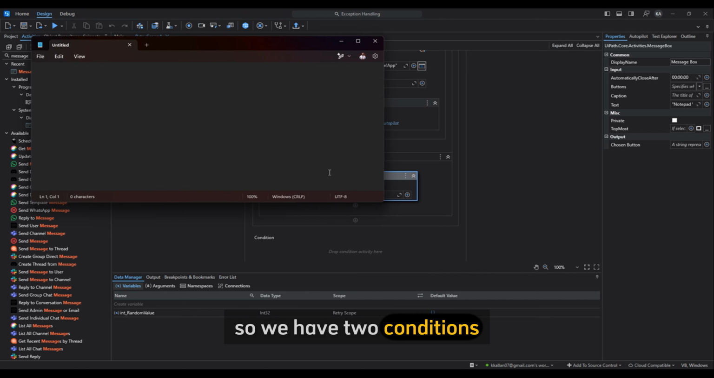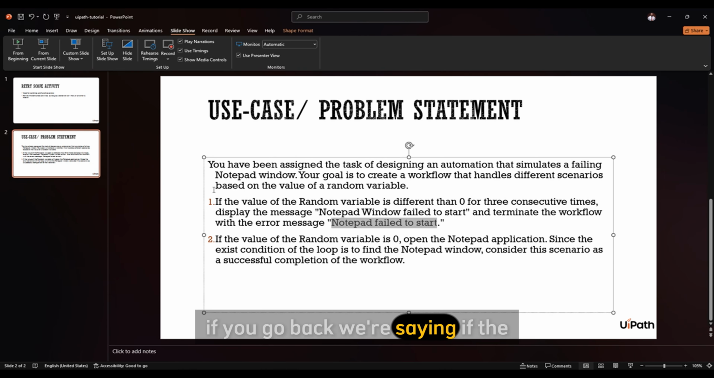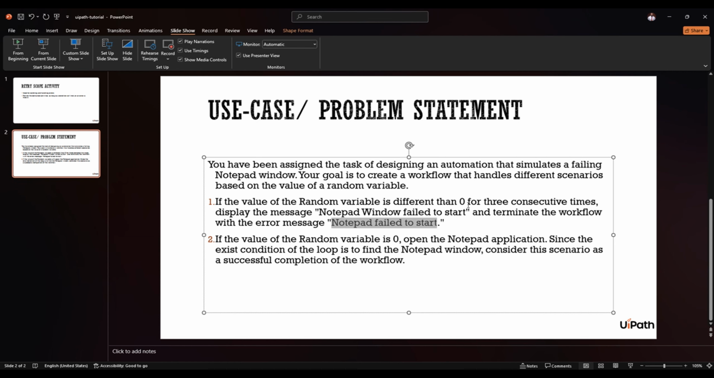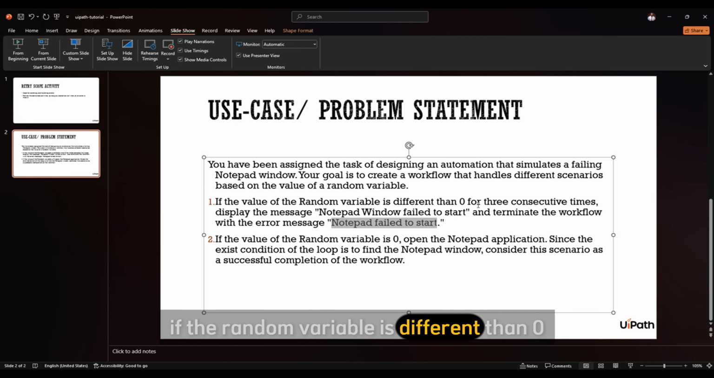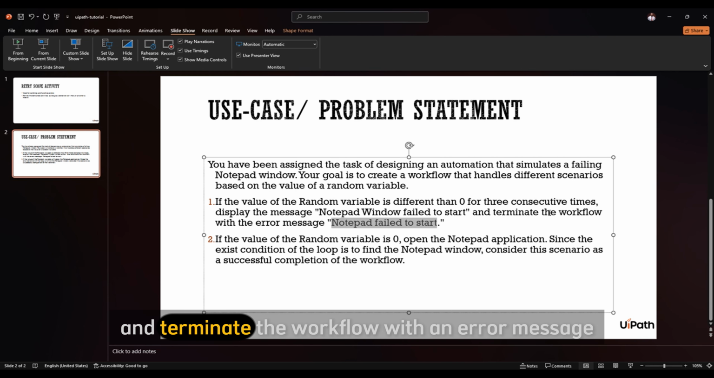So we have two conditions. If you go back, we're saying if the random variable is different than 0 for 3 consecutive times, display a message "Notepad window failed to start" and terminate the workflow with an error message, "Notepad failed to start." So how do we terminate that?